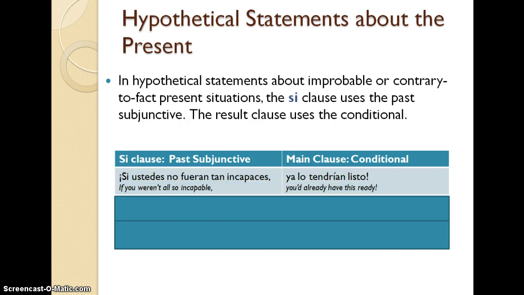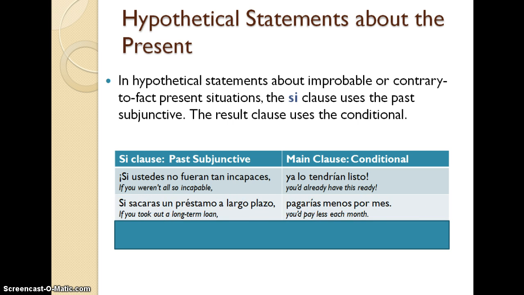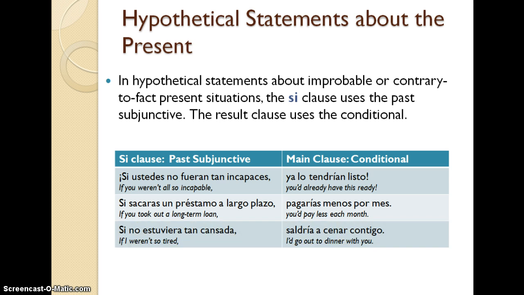A few examples. Si ustedes no fueran tan incapaces, ya lo tendrían listo. Si sacaras un préstamo a largo plazo, pagarías menos por mes. Si no estuviera tan cansada, saldría a cenar contigo.